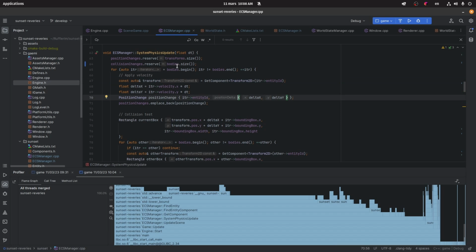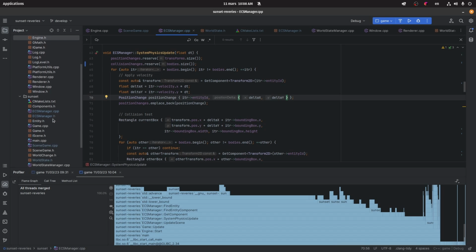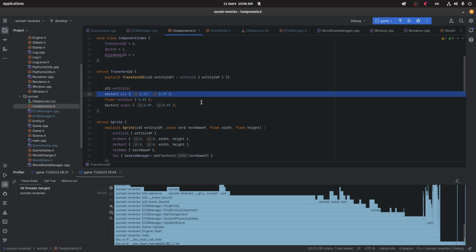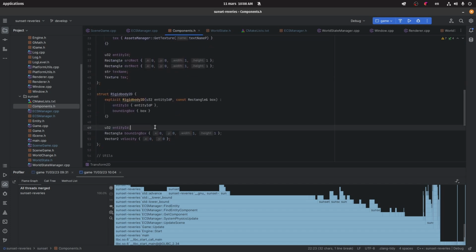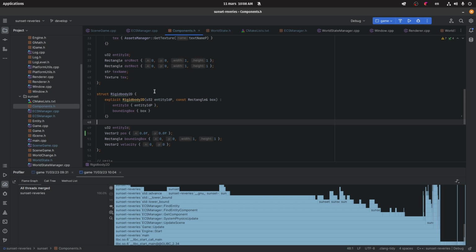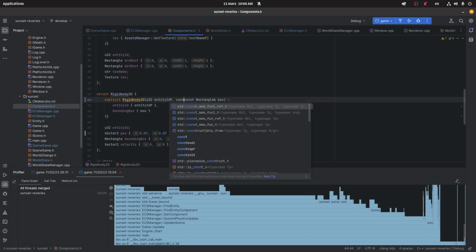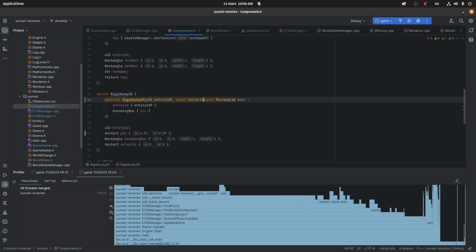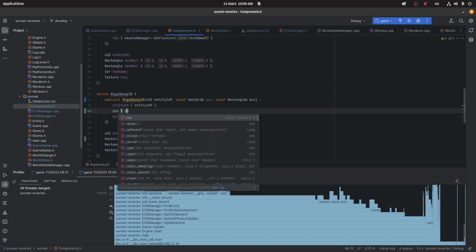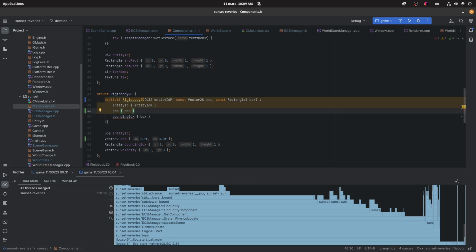So how to update this? I need to update my component. I will add the position of my transform into my rigid body. So I have a rectangle layer, and I should also add a vector 2, pose. And so entity pose. It's fine. And now I should have some errors in my code.